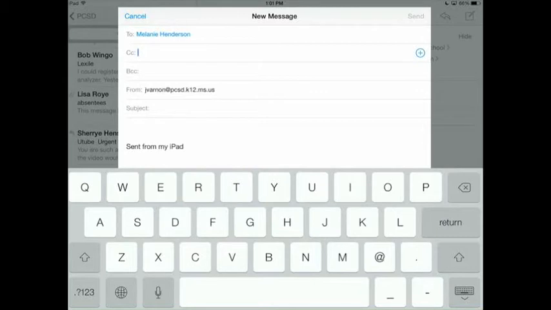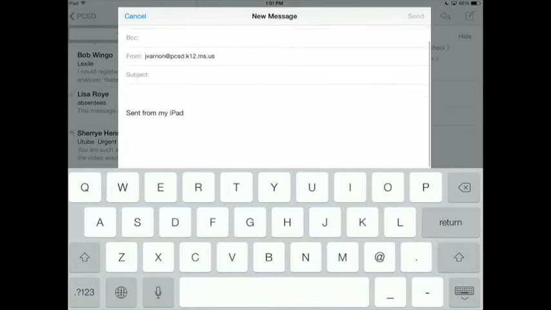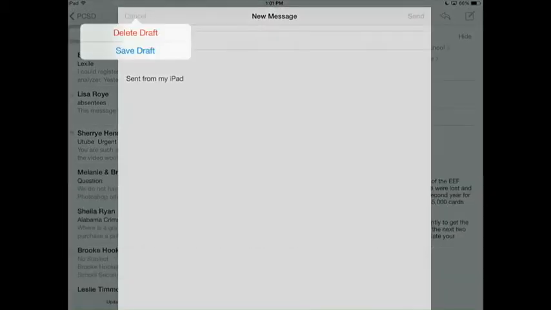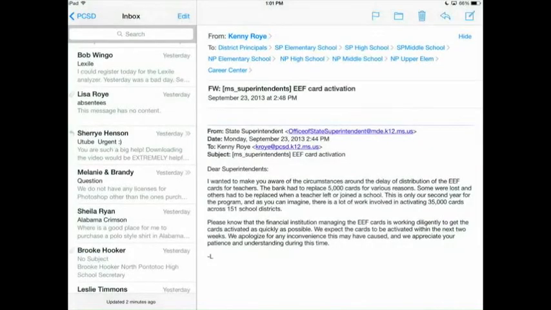Type in your subject, that's carbon copy someone or blind copy someone. And then you would just tap within the space there to type your message. Okay, so that's really about it as far as manipulating it, reading email, how to reply, forward, how to delete a message, and how to create a message from scratch.